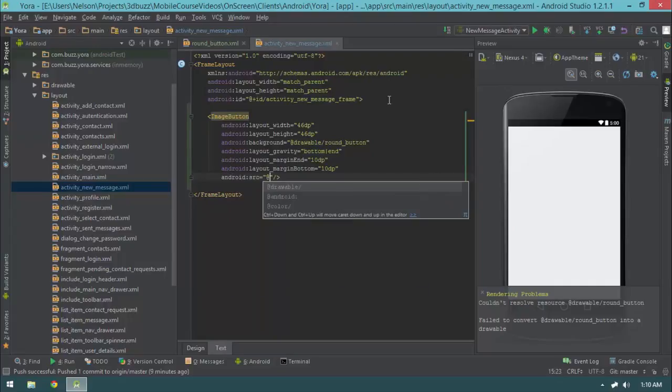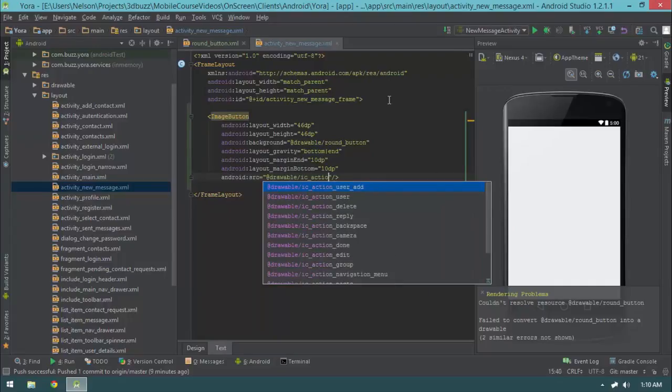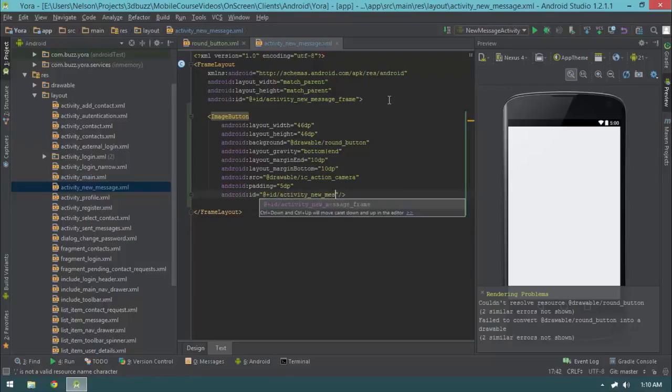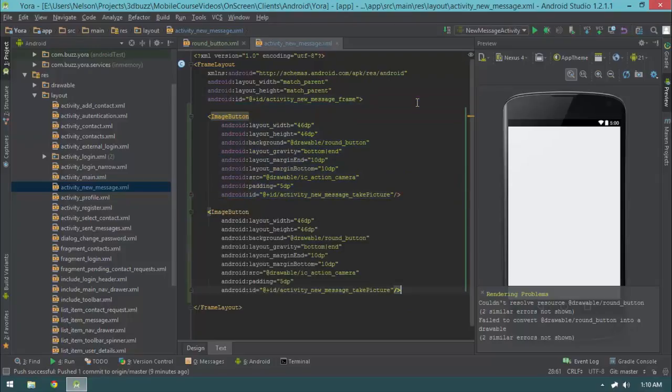And for the source, I'm going to say drawable icy action camera. And then for the padding, we'll give him 5 dp. And then for the ID, we'll give him activity new message take picture. Then I'm going to go ahead and copy and paste this entire image button.